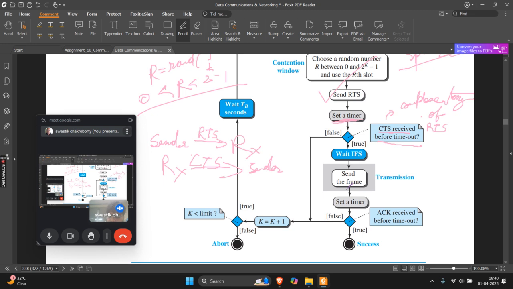Receiving back the ACK is a guarantee that there has been no collision in the intervening path. So if that is true, your mission is successful and you can leave and wait for the next message. But if the ACK is not received in time, that is considered a failure. That is, the channel has been busy or there has been a collision.